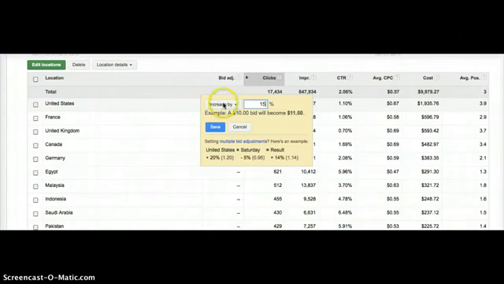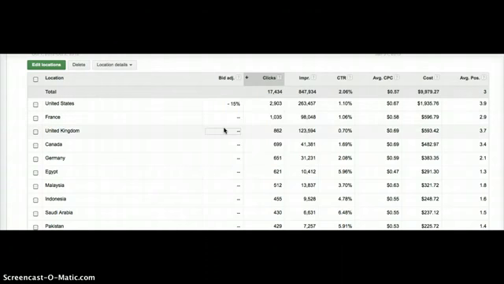You select whether you want to increase or decrease, of course. I'm going to do a decrease in this situation. And then you just click Save. So in this example, I've asked the interface to automatically bid 15% less for all US triggered queries in which I'm participating in the auction against my competition.